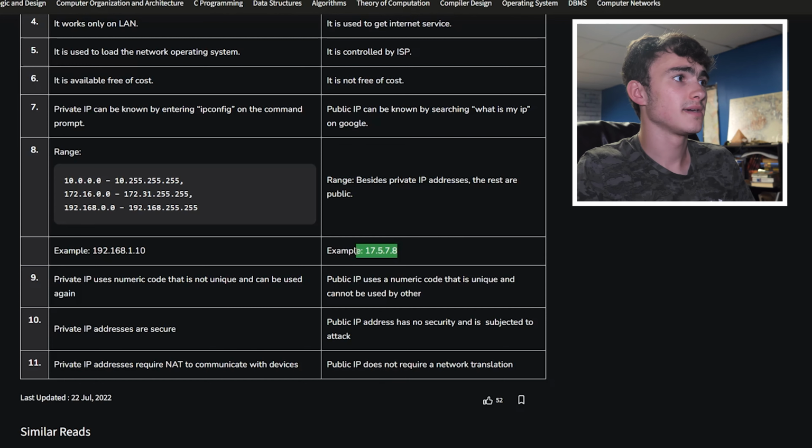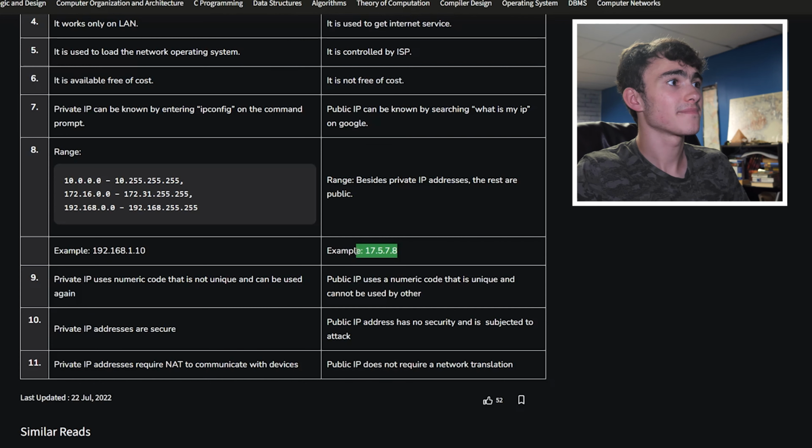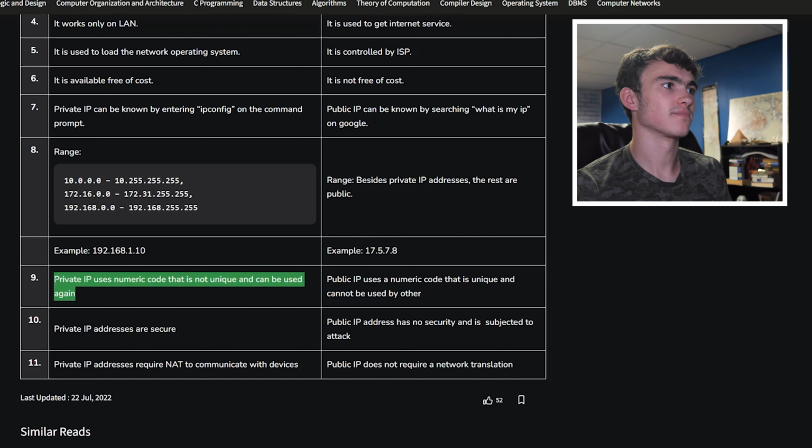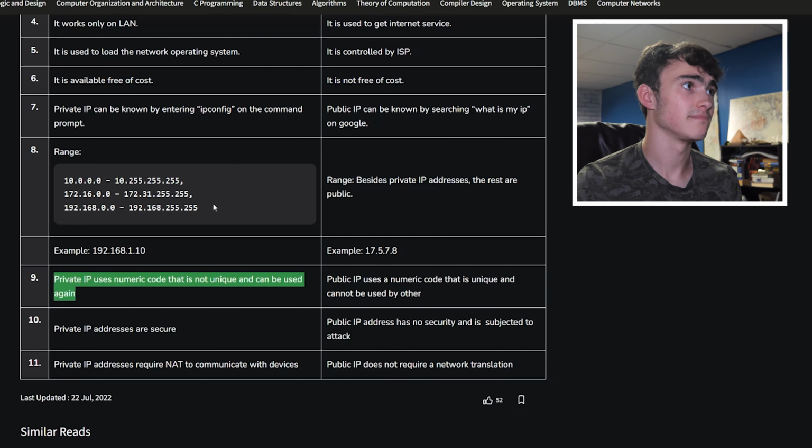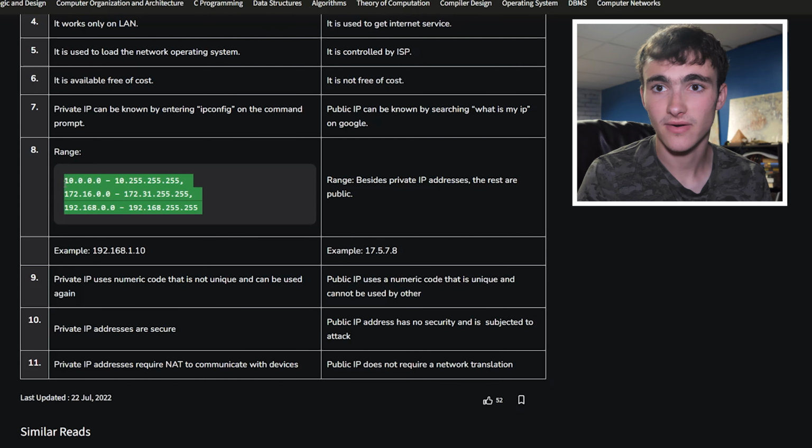That one's easy. Private IP uses numeric code that is not unique and can be used again. That is true. Public IP uses a numeric code that is unique and cannot be used by others. So what this is saying is that the private IP addresses are using something that can be replicated millions and billions of times on private networks and it won't interfere with anything.